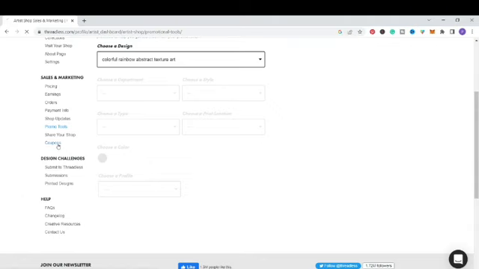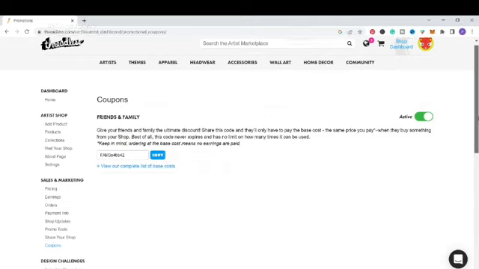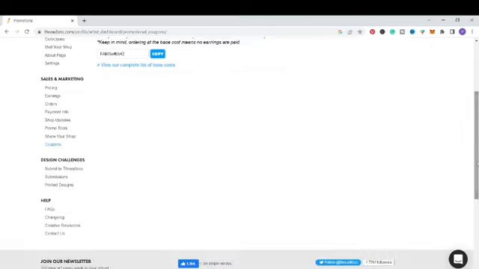Then you have the option of coupons. You can create coupons for your friends and family. You can copy these coupons, and they'll get the product at a very low price because you're offering them discount coupons. So that's also an option you have.